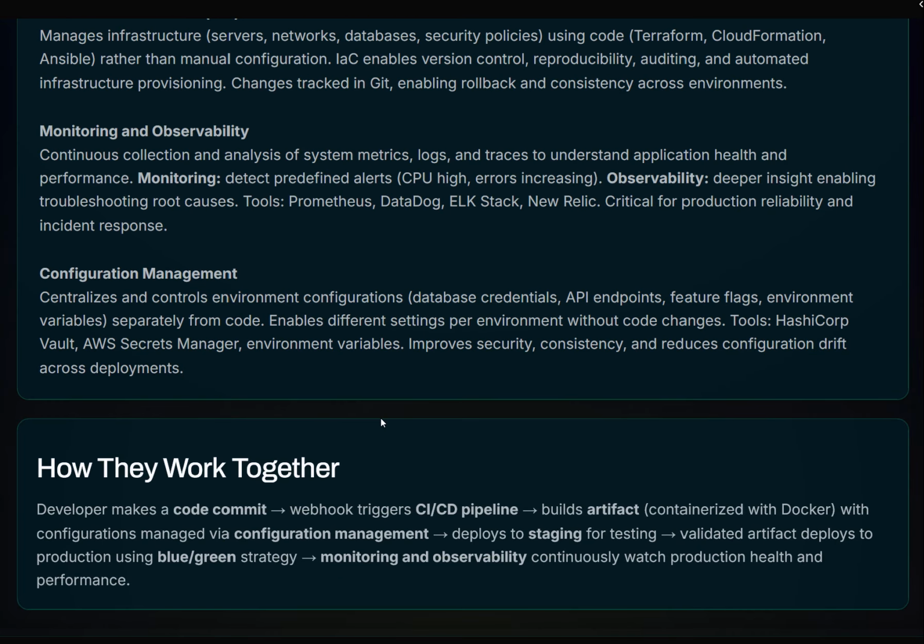So that is what the basic terms are and how they work together. A developer makes a code commit. You make a change in the code, and then a webhook triggers the CI/CD pipeline, and it will build the artifact, right? And then it uses the configuration file to deploy that code into staging for testing.